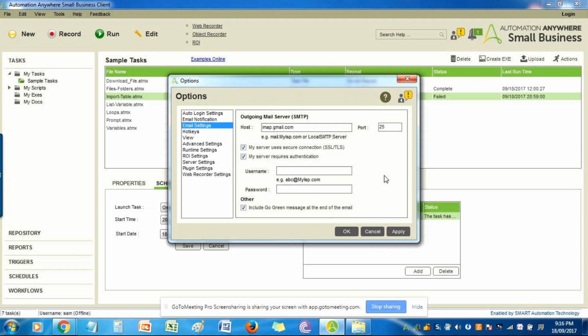Similarly, there is the incoming SMTP configuration. If you want to receive any email, you need to have a username and password for that. So there are two configurations, the outgoing and incoming mail server. Here I am setting the outgoing mail server configuration. This is all the mail configuration for sending or receiving any email.